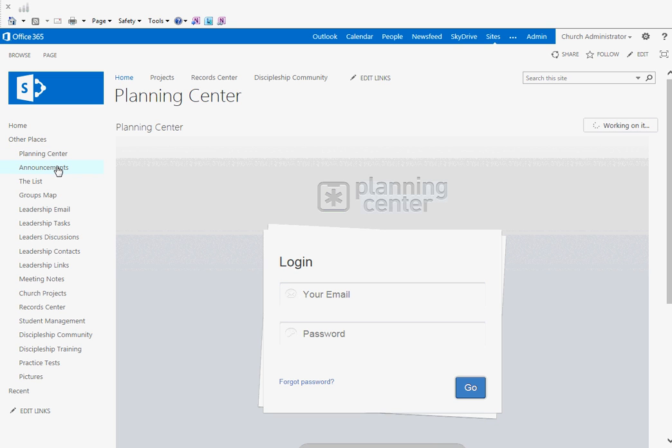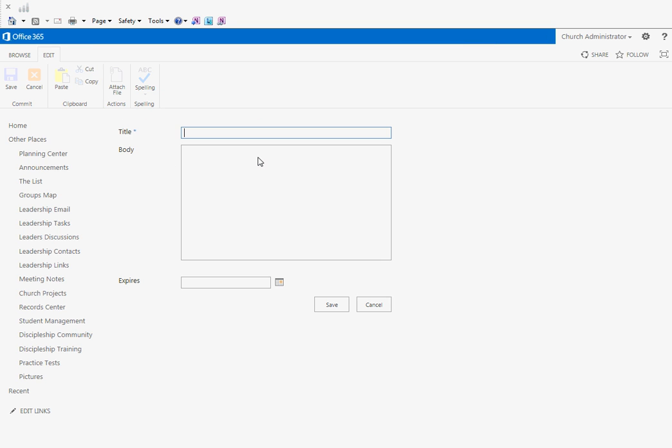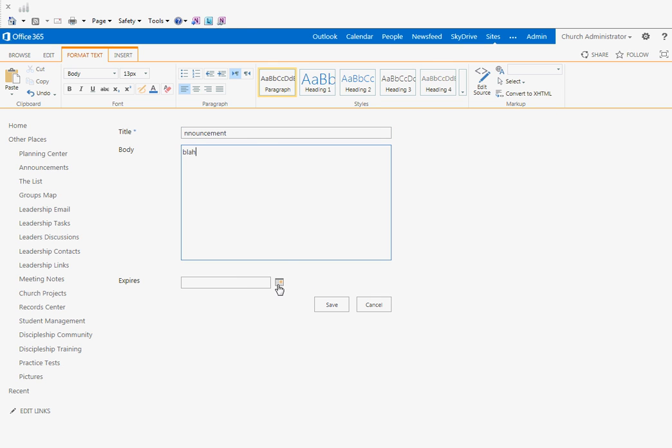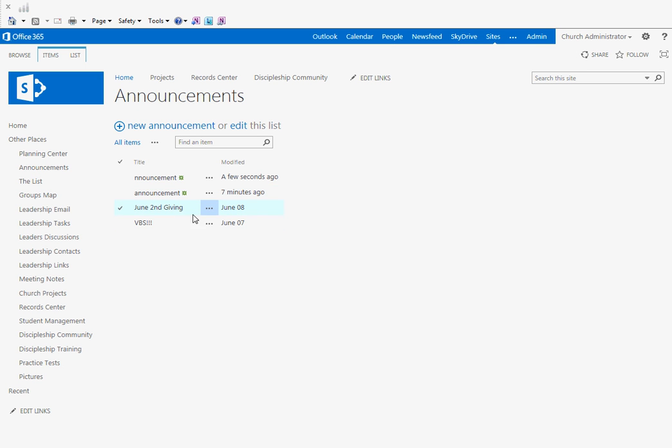Announcements, very simple. Like I said, this really doesn't even need a separate place. I could put this somewhere else, and it's on the home page. Creating a new announcement is as simple as creating a new item. Well, anyways, you get it. And this expires because we don't want announcements to just sit there and pile up. We want them to expire and go away after the event is over.